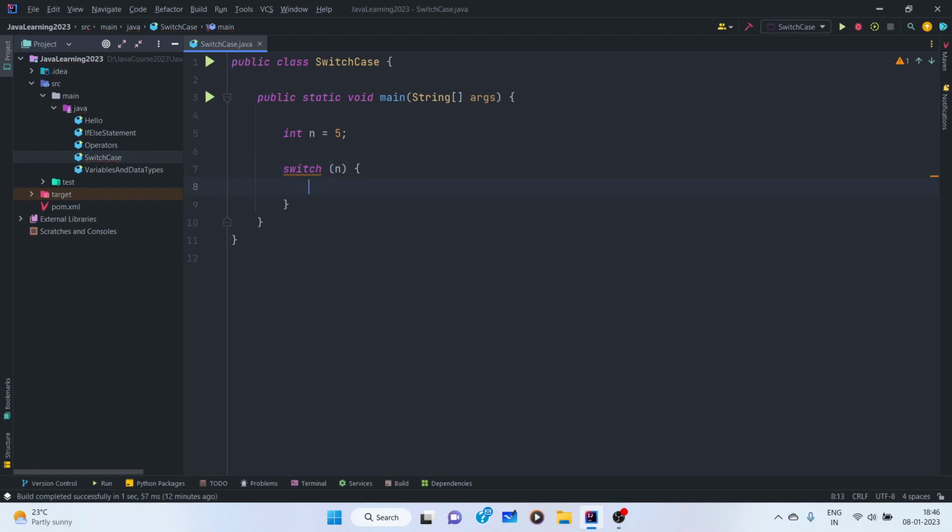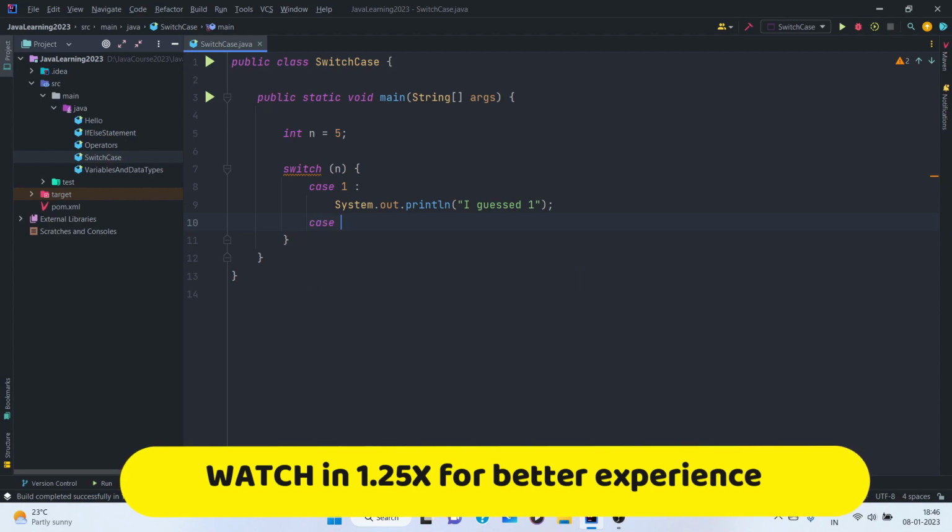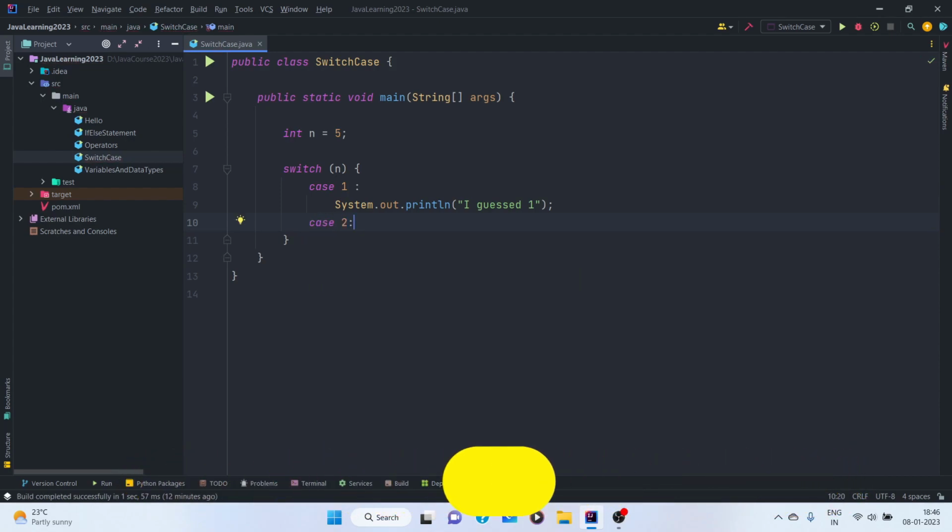So you put curly braces, then go inside, write case, and then you write the conditions, or you write results. So first is 1. In case 1, 1 means the value of n. So if the value of n is 1, then you just print I guessed 1. That's simple as that. Then there can be another case in which you can guess 2. So you can write I guessed 2.